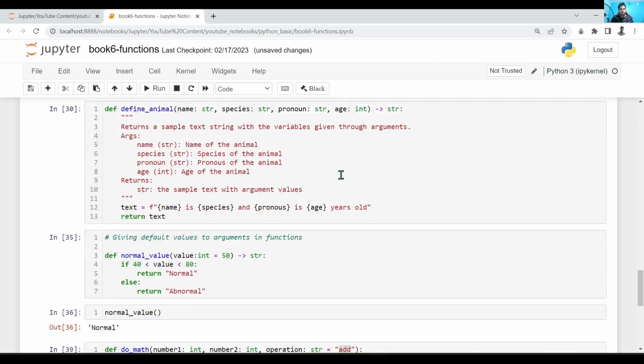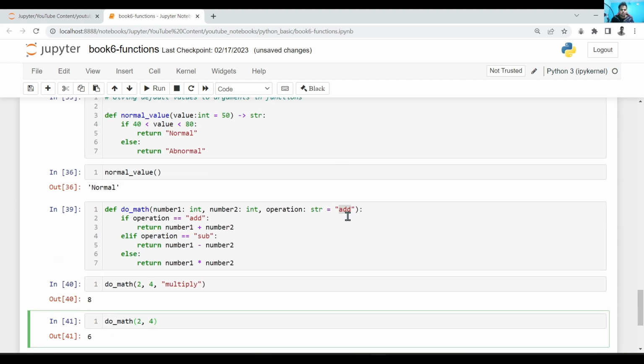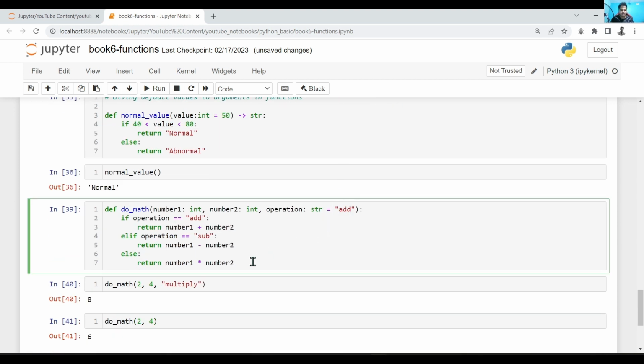And then we saw how to use doc strings and how to format your function as per PEP 8 format, and then we saw how to give a default value to the arguments in a function. But make sure the default value, if you are defining it, should appear at the last in the list. Basically if you are giving multiple arguments, the argument having the default value should be at the end of that particular sequence. So if you put this operation before number 1 and number 2, it will throw an error.